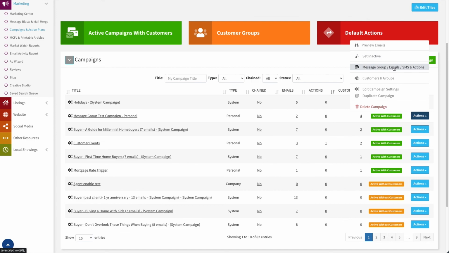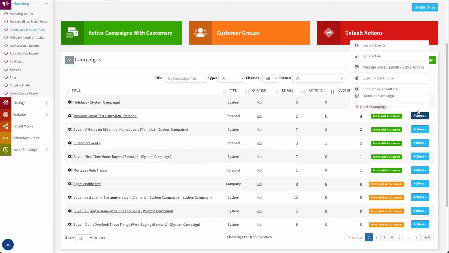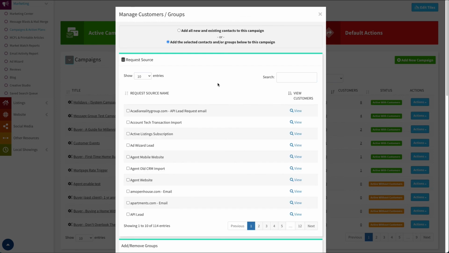Next we have Message Group Emails SMS Actions. If we click on that, that's just a shortcut for us to add a new message or message group or SMS message or action to this. So a convenient shortcut for that. Next we have Customers and Groups. That will open up that Manage Customers and Groups interface that we just went over.